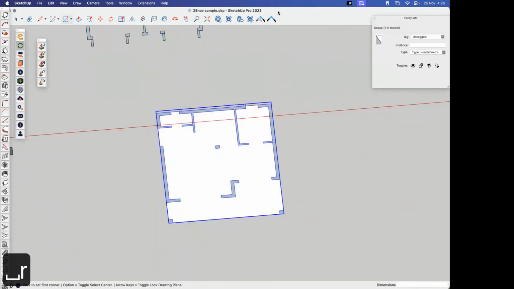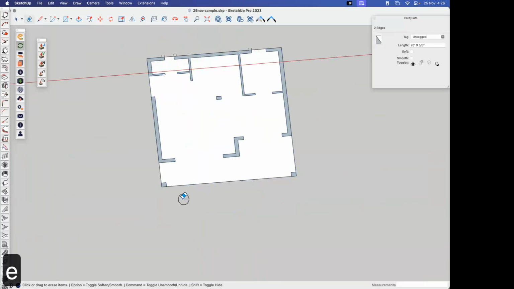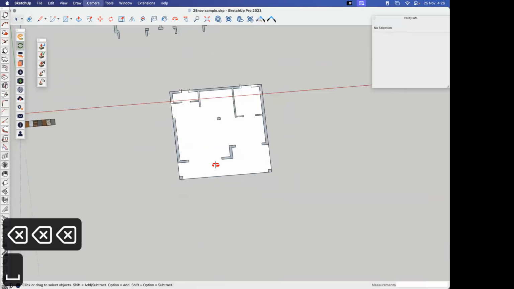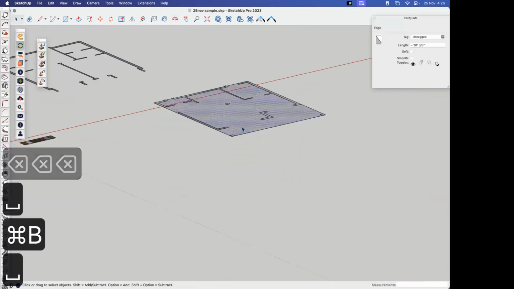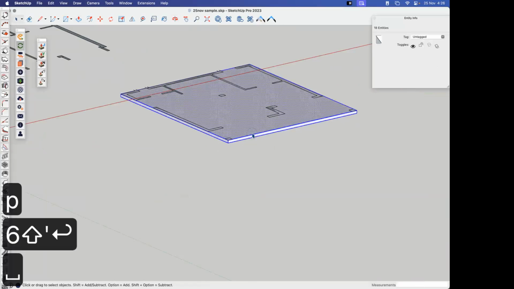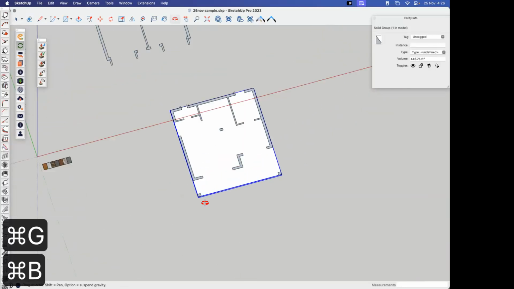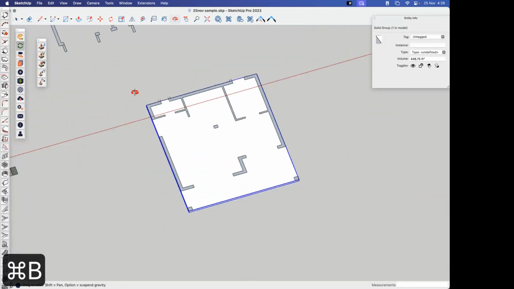This plinth can be multiple layers joined like this. Eventually, they can be clubbed together. Now once the plinth is done, I will just pull it to, let's say, 1/6 inch. And then this is a plinth file, plinth base.